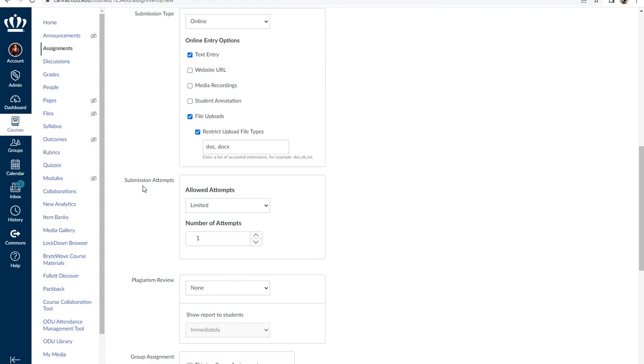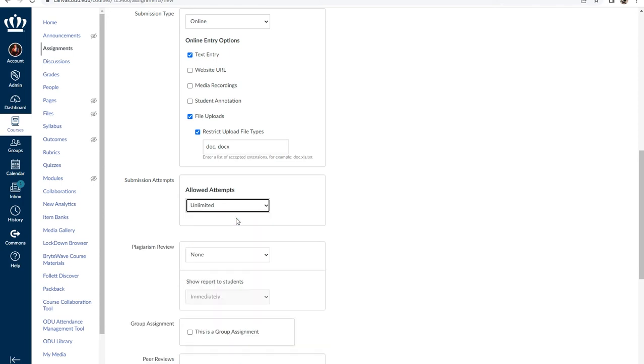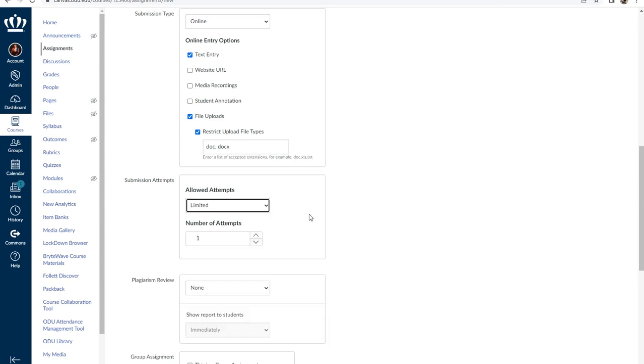Below that, you'll see submission attempts. From the drop-down, you have two options, unlimited and limited. Unlimited will obviously give your students unlimited attempts at submitting their assignment, whereas limited allows for you to place a limit on how many times they can submit to this assignment.